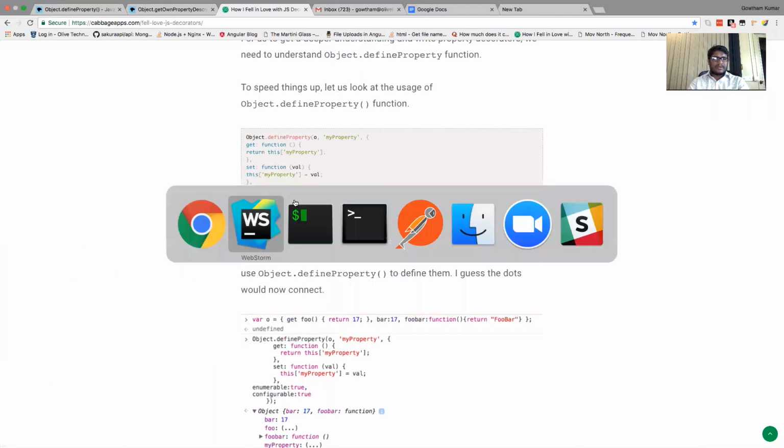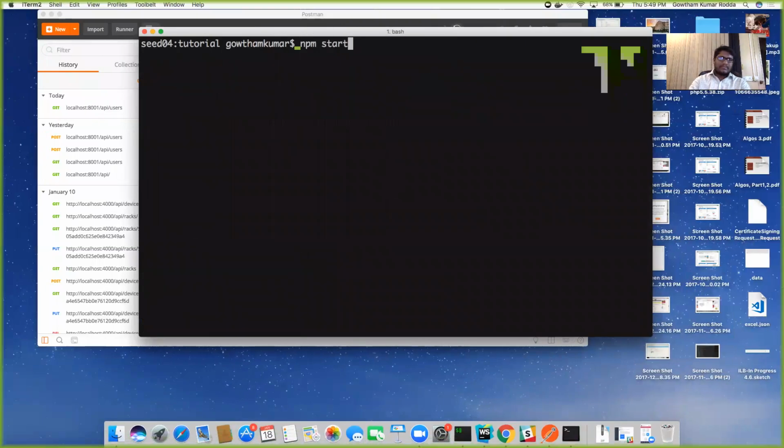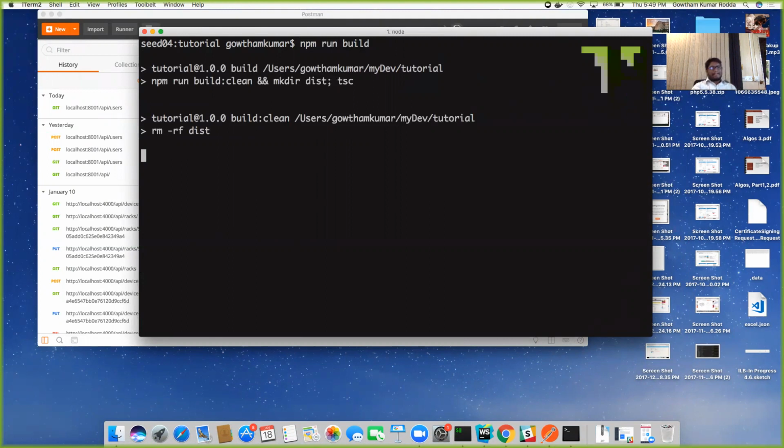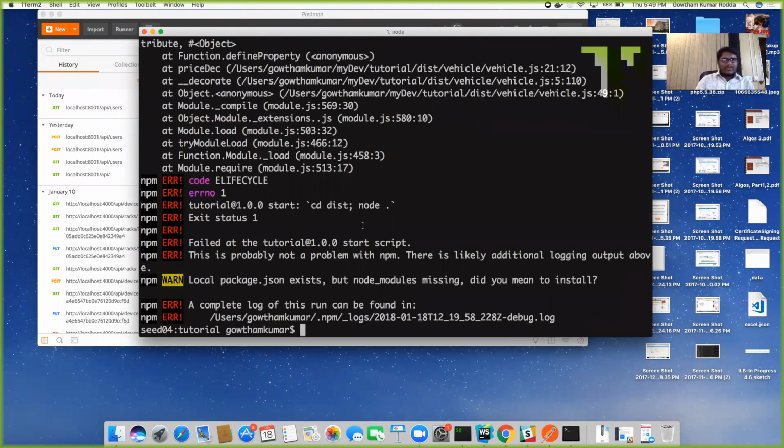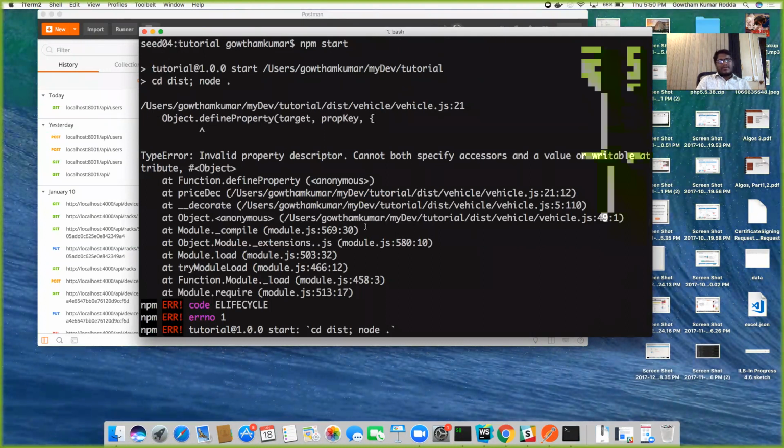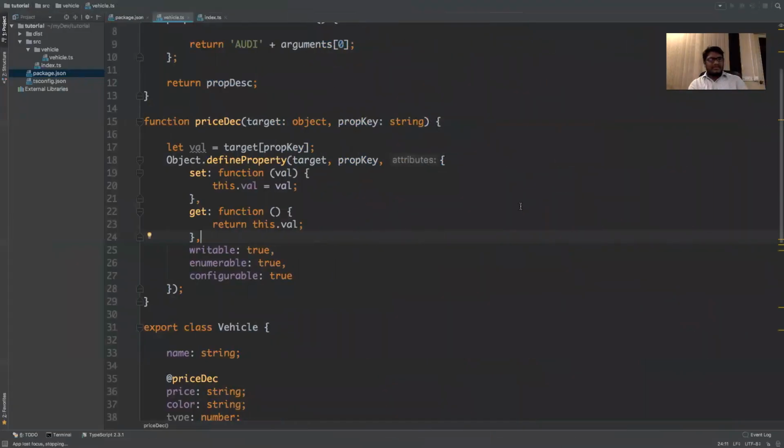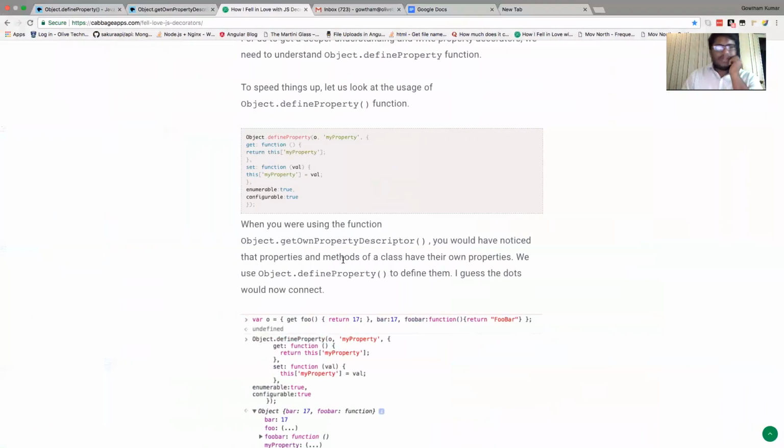Okay, let's try to run this. Build the code. Start the code. It says some error: Invalid property descriptor. Invalid property, cannot both specify accessors and the value or writable. It's saying we should not use value and this thing at the same time. So I haven't used value. Sorry guys, something is wrong. We will do some R&D about that.